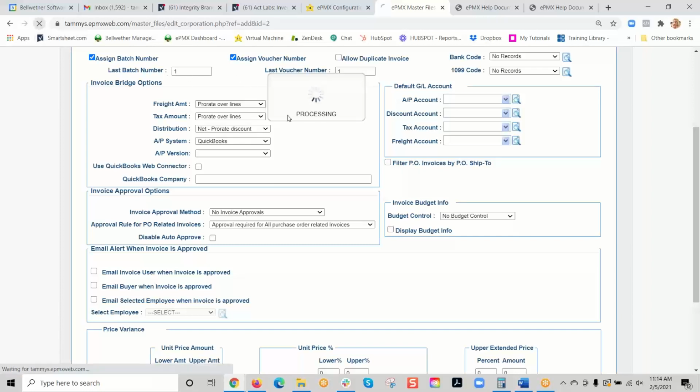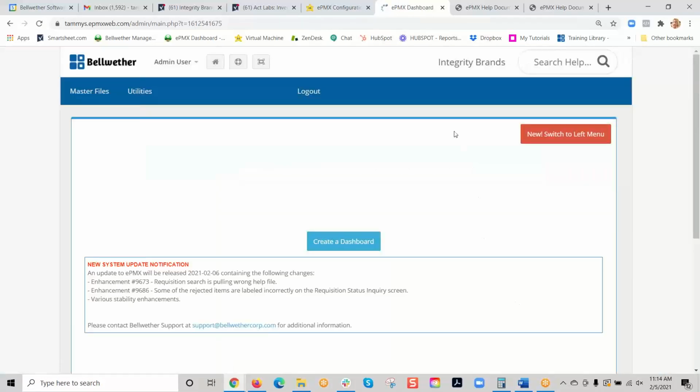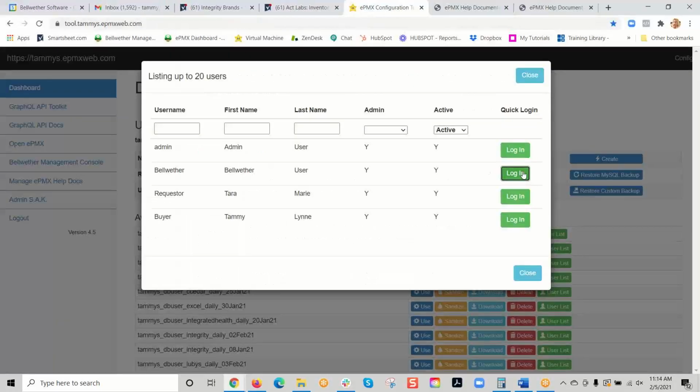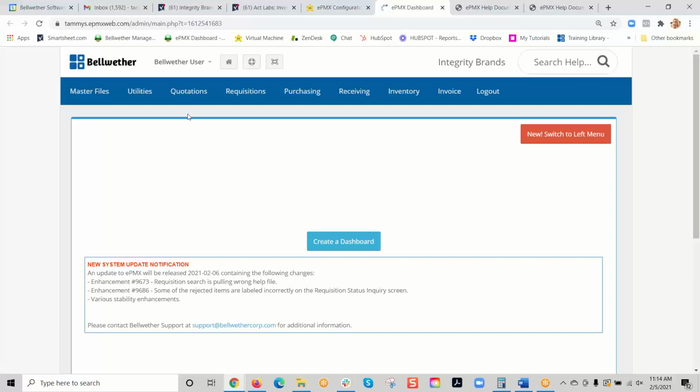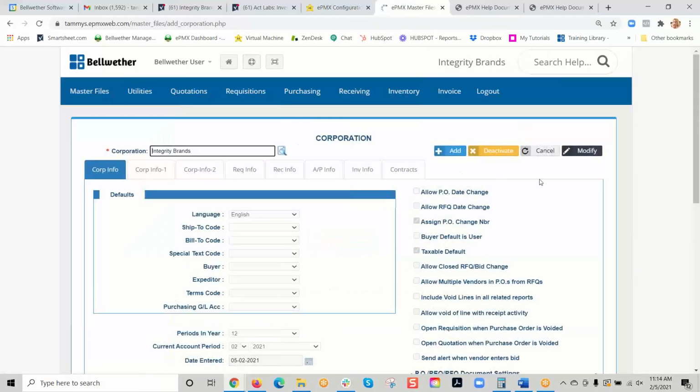And I don't know why it's doing this. Let me refresh here and see if it goes away. Wrong login. Let's go back to where we were.